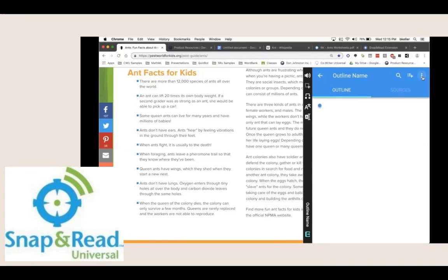As you can see, it's side by side. So the student doesn't need to open up any other window. They don't need to go anywhere else. It's all right there for them to create the outline and then it can be exported out for further usage.